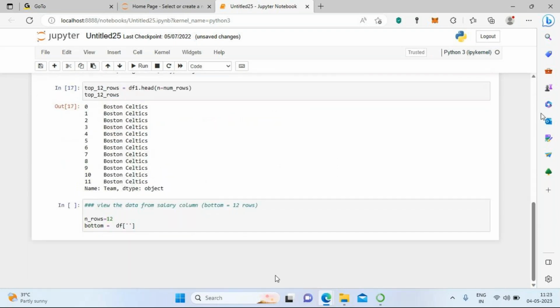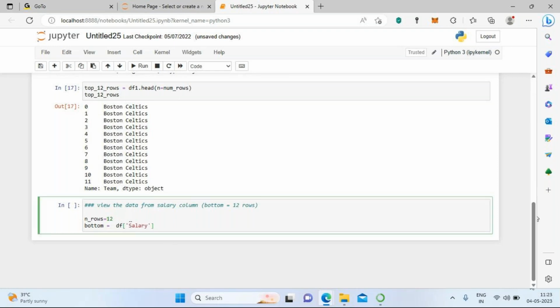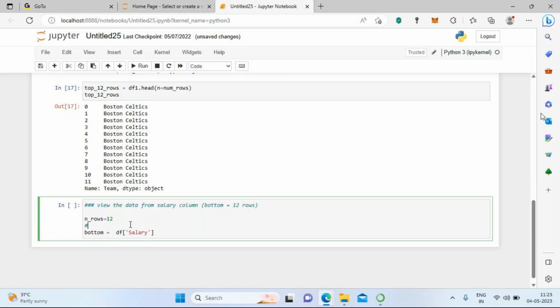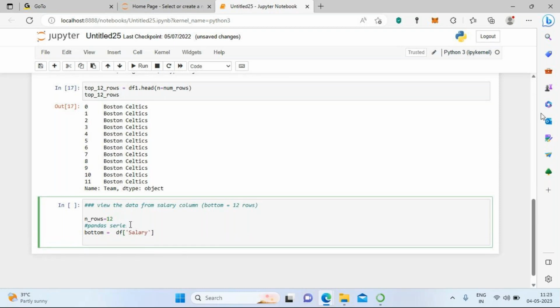First you have to create a Pandas series. Now create the Pandas series. It's a one-dimensional data frame, because for the salary column, how many dimensions will be there? Only one column will be there, right? It's only one dimension. Only a one-dimensional data frame. Okay.